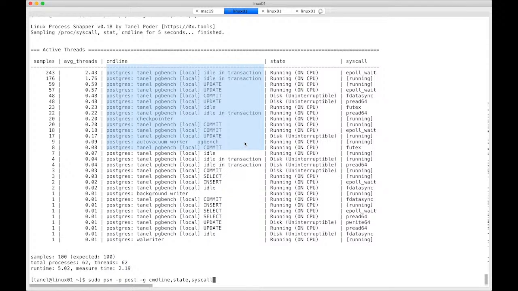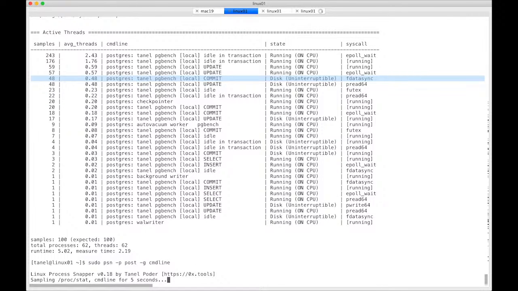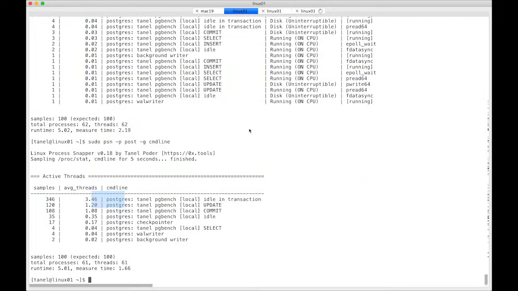I haven't contributed to MySQL, but you could name every single MySQL thread as well, right? So you'll see like, hey, we have a bunch of idle sessions, I guess, or idle in transaction and commits and so on. Or you can even remove the state if you don't care about the state and syscall. I mean, just run it like that. So this shows you all Postgres sessions which are either running or in disk wait, but doesn't show you the sleeping ones, as far as the OS can tell, right?